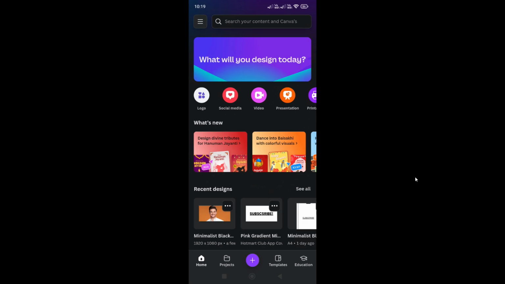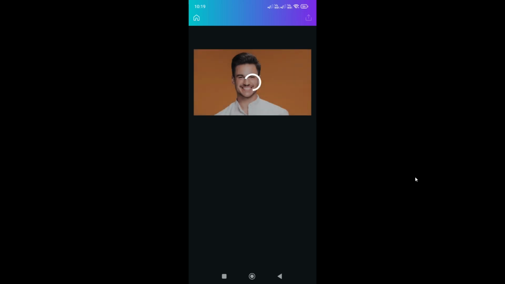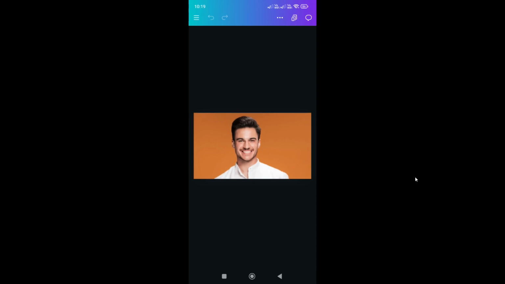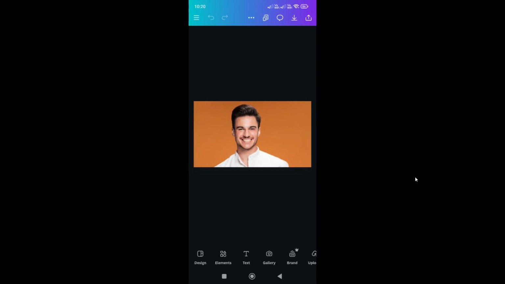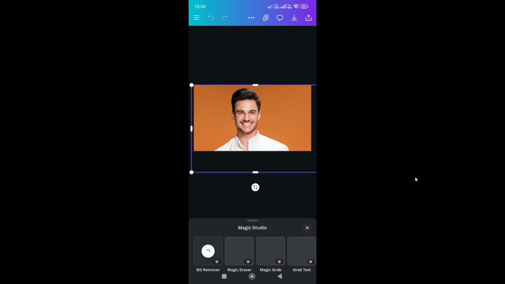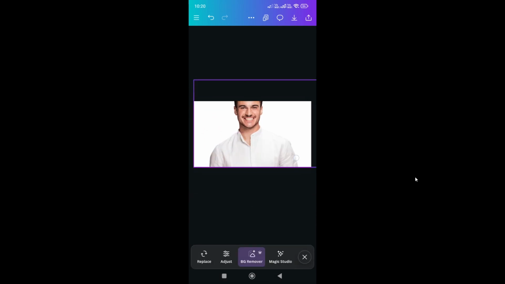Alright, let's dive in. First of all, let's open the design. Now just click on the photo, which background you want to remove, like this. On bottom, as you can see, this option BG remover. By the way, this is only for pro users. Just click on it, BG remover. As you can see, background is removed.